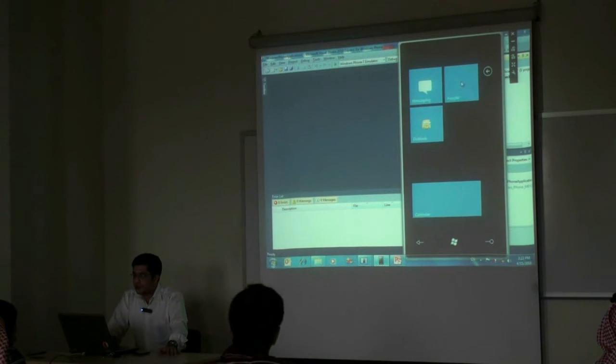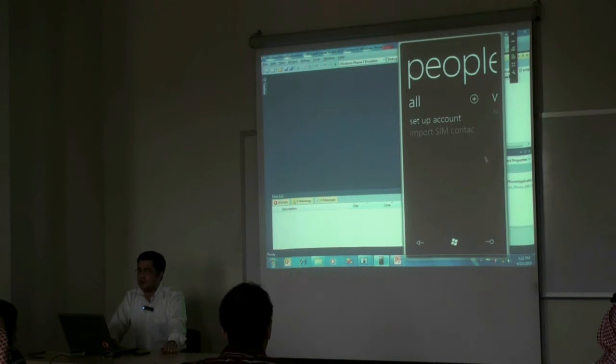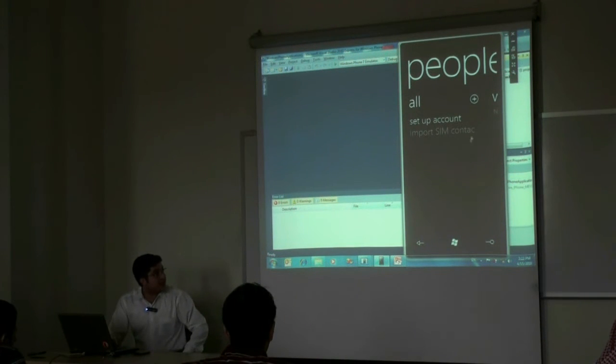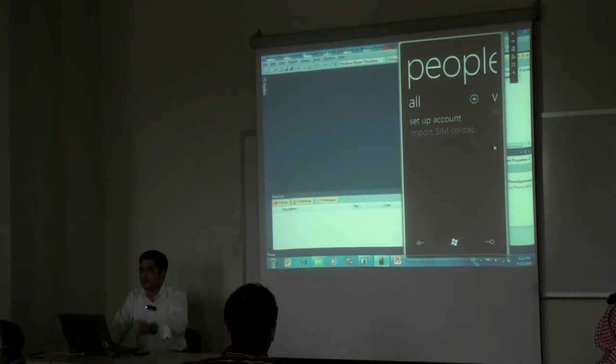I would like to show you the people style. Okay, this is the People's Hub. As you can see, the design is completely different than we have ever seen before. So, here you can have all your contacts. You'll have all your contacts plus their updates.